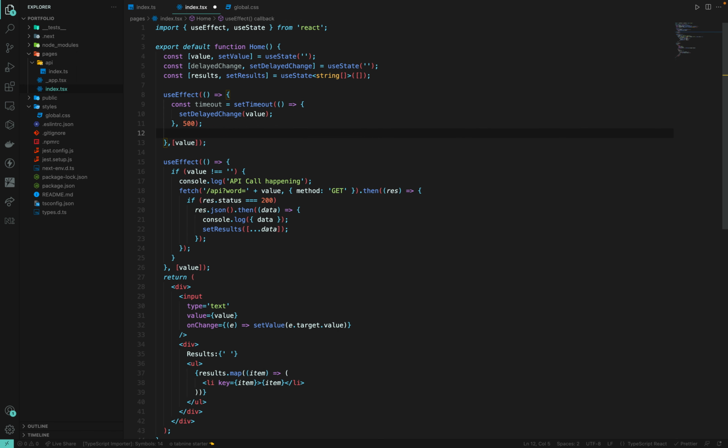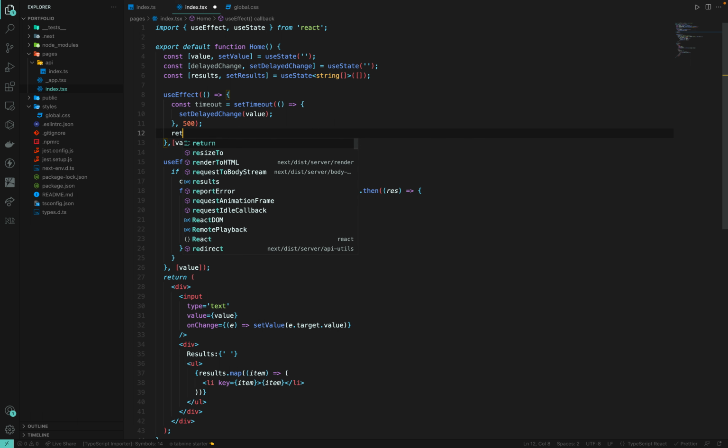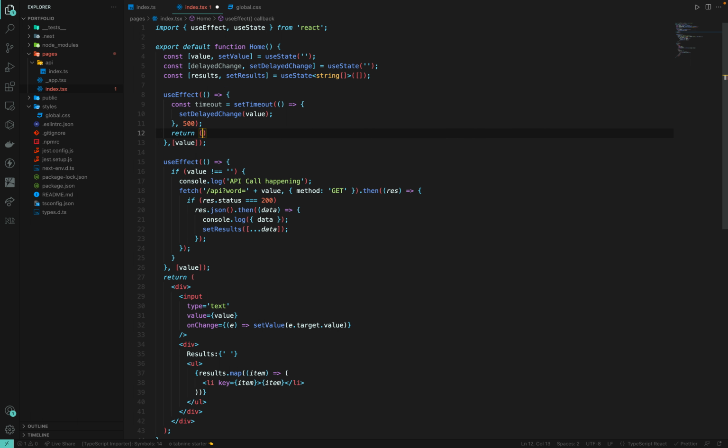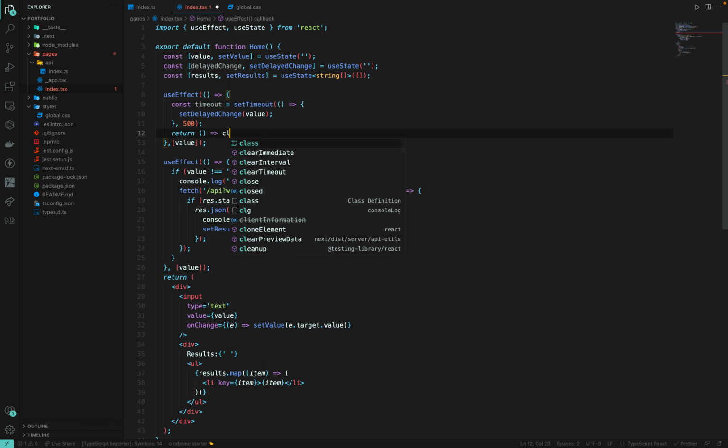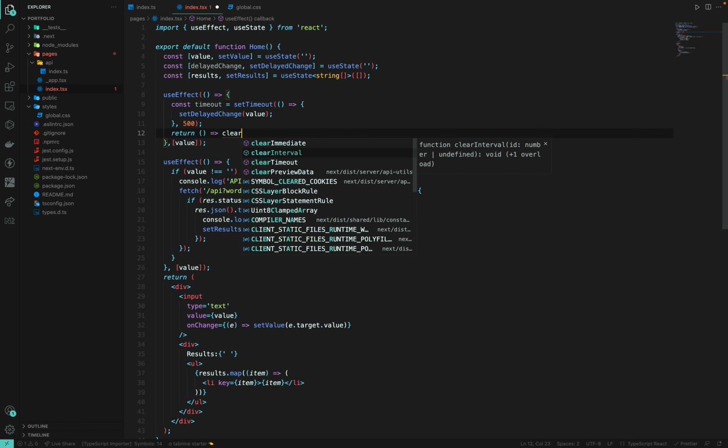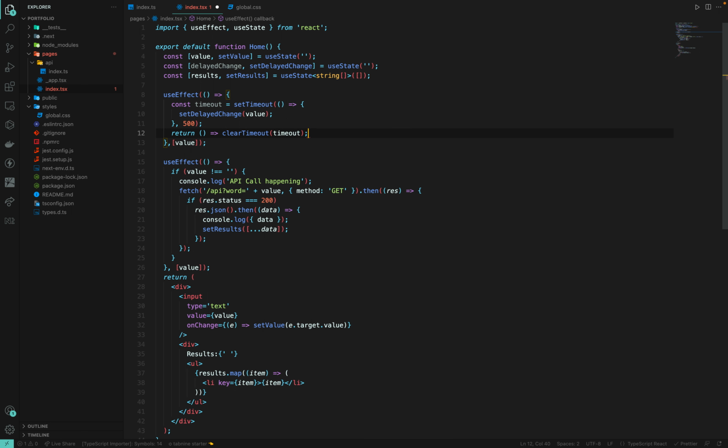And in case the component unmounts or the change is not complete, then we will have a return statement where we will just clear the timeout that we are passing in. Okay, so what this useEffect does is that it will update the delayed change value every 500 milliseconds. So we can make it 1000 milliseconds also.